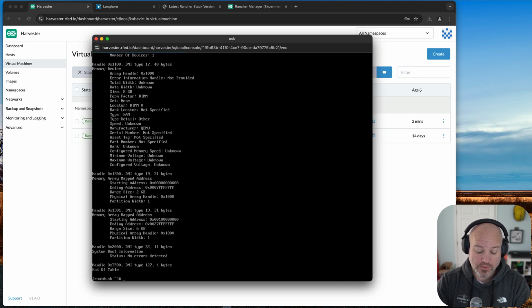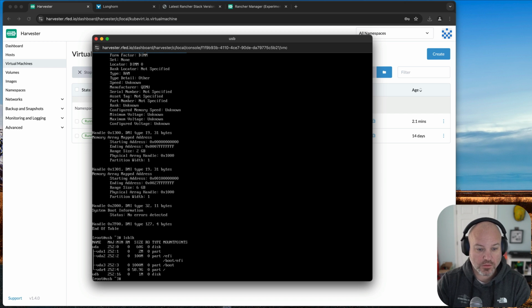Actually, if it's a volume, lsblk should show it. So vda, vdb, vda, vdb. Maybe that wasn't the USB device. I'll have to play with this in a little bit.